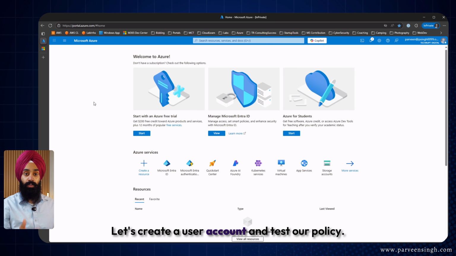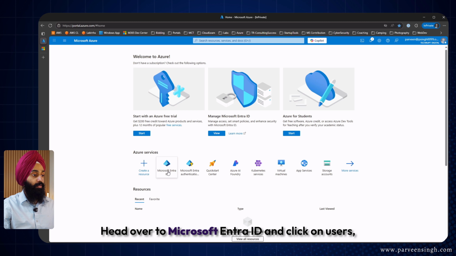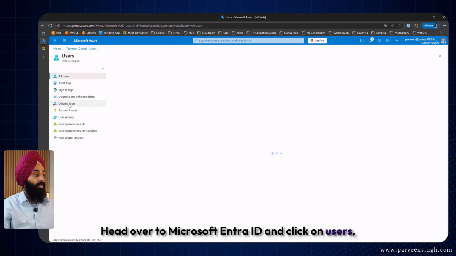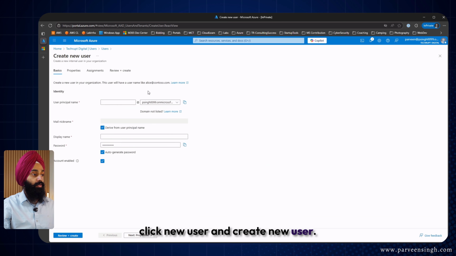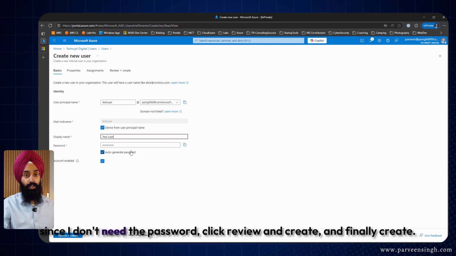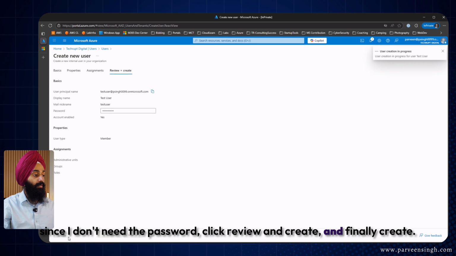Let's create a user account and test our policy. Head over to Microsoft Entra ID and click on users. Click new user and create new user. Give any name to your test user. I'll just say test user. For now, I will leave the password as it is since I don't need the password. Click review and create, and finally create.